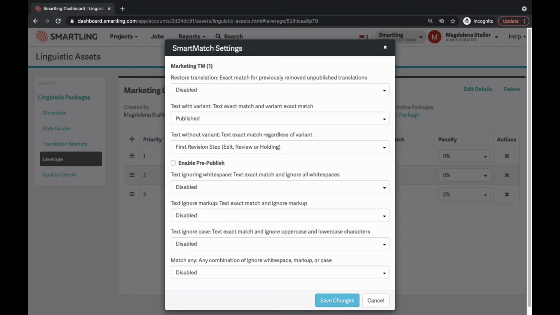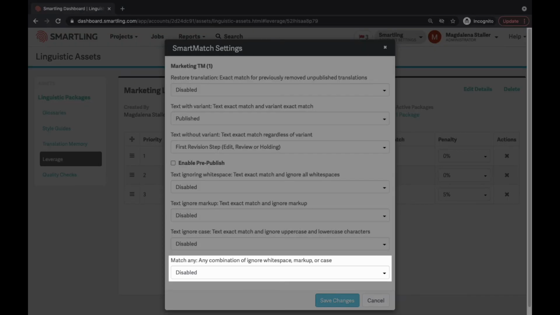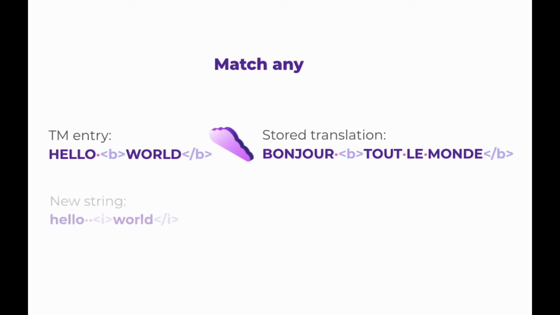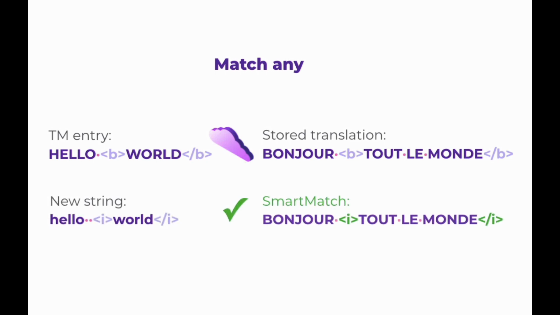If you really want to prioritize cost and time savings by getting even more SmartMatches, you can use the setting Match Any. Match Any combines the three settings that we just looked at and ignores extra spaces, different formatting tags, and differences in upper or lowercase.